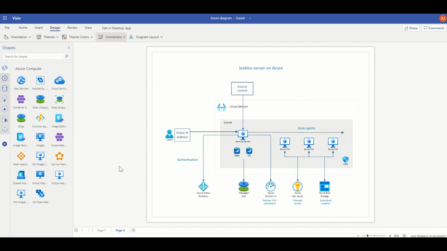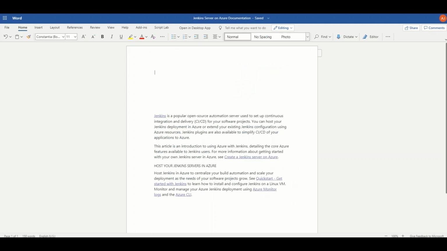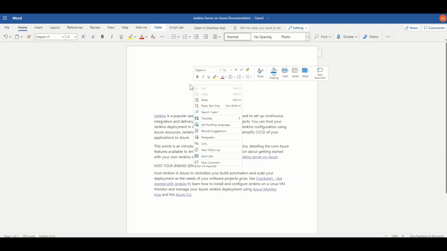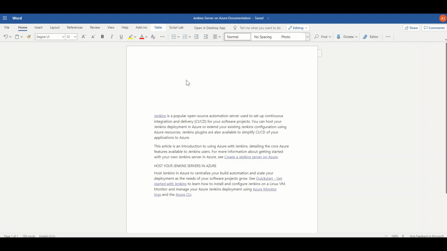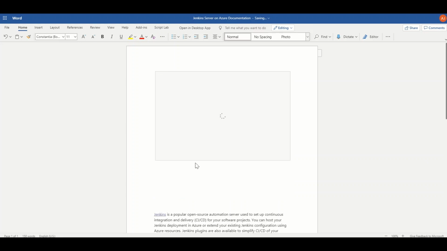You can also copy paste across different Office apps. For example, if you would like to document this in Microsoft Word, you can just click on copy. Go to your Word document. As you see here, I have a Word document on the same file. I can just click on Control V or use right click and paste here to copy the content from my Visio file to this Word document.